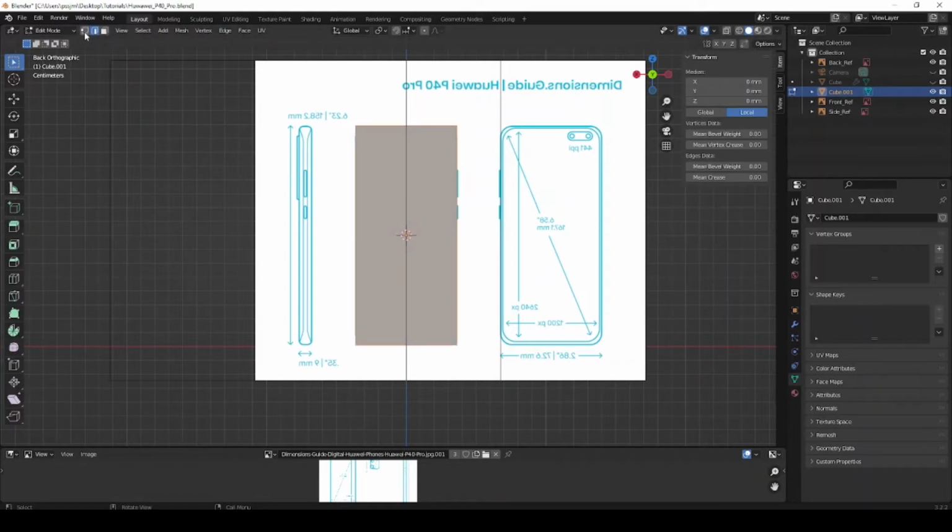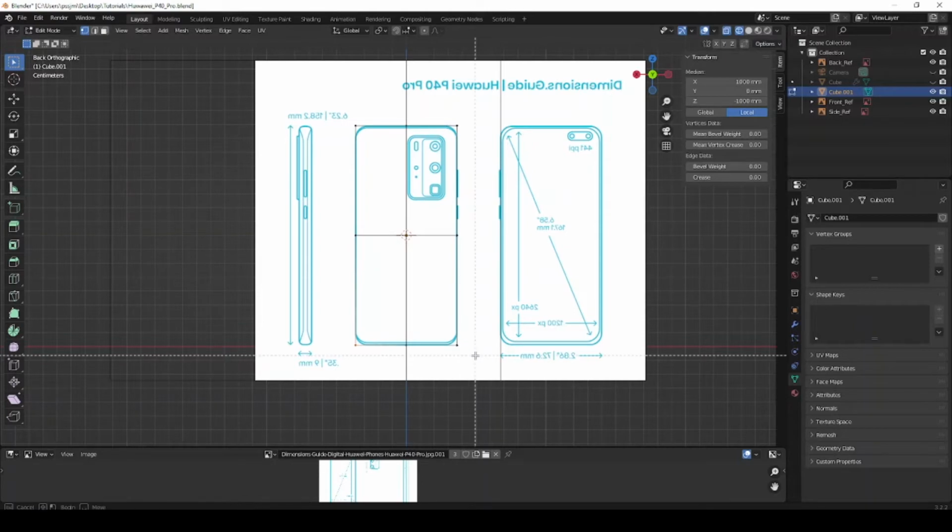I want it to be on edge select mode, and Control R. I'm going to put a loop cut right at the center, and Control R again, put another loop cut right at the center over here. Then I'm going to go to vertex select mode, which is over here, and then go to Z wireframe and select these vertices, the bottom vertices. Let's see, B, and then Control B.